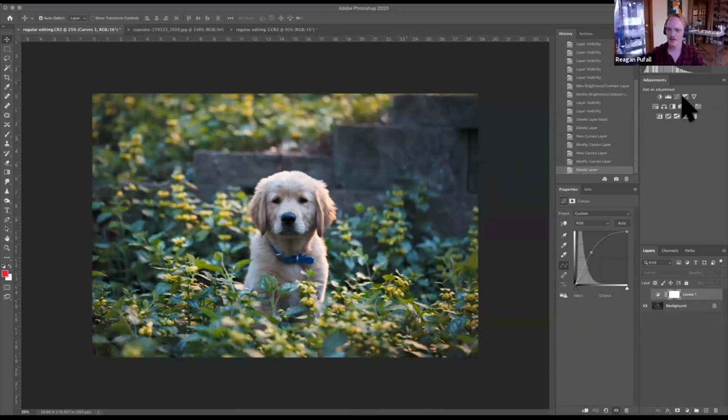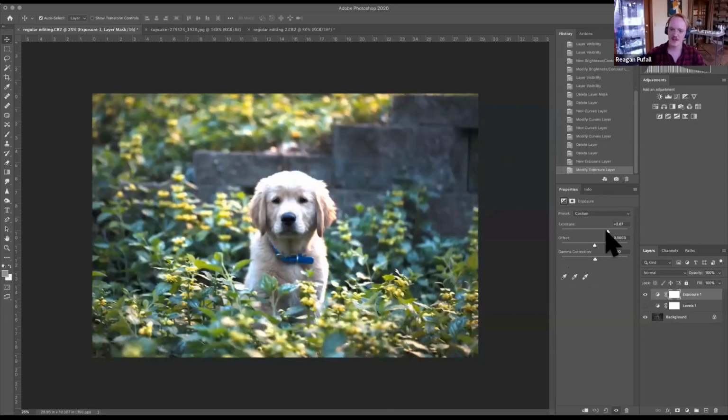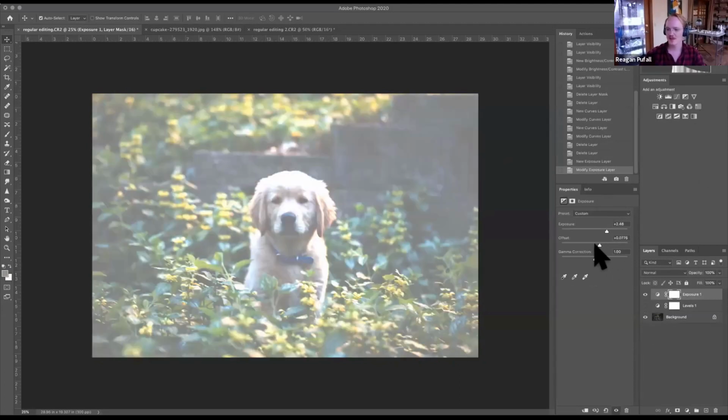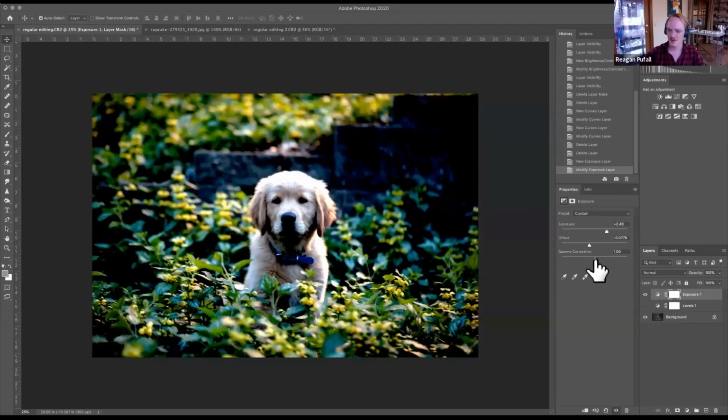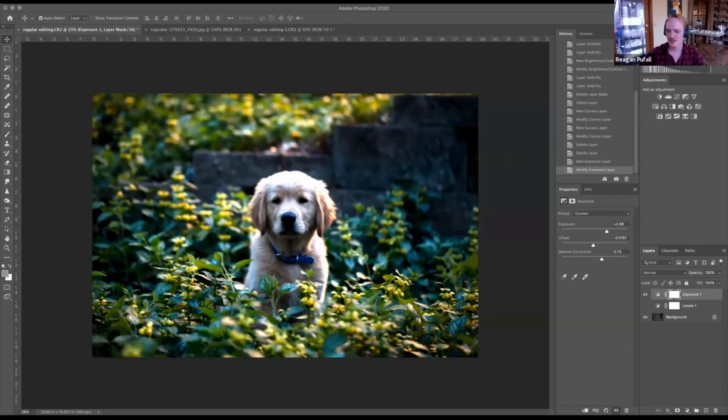We have exposure control. This is another way of brightening images, kind of like the brightness and contrast. It's going to try to mimic camera exposure. I don't use this one very often because these other ones have a little bit more control. But it's the same kind of idea in that tool. So again, we'll just delete this one.